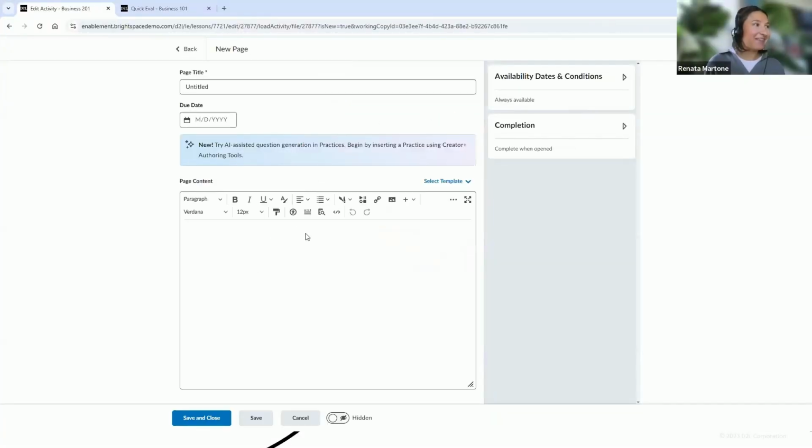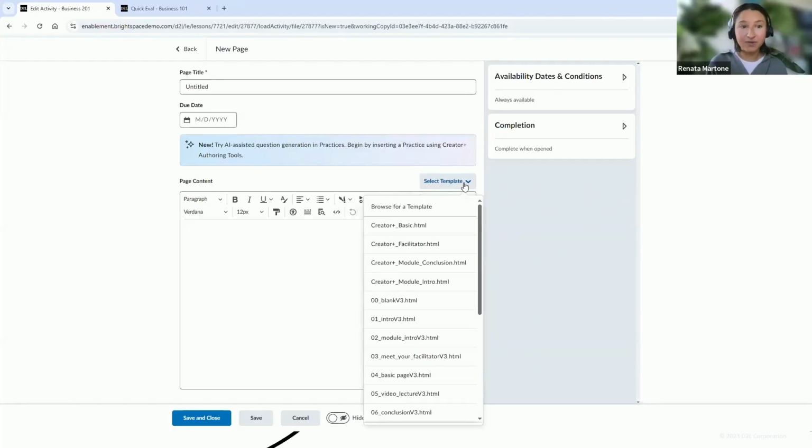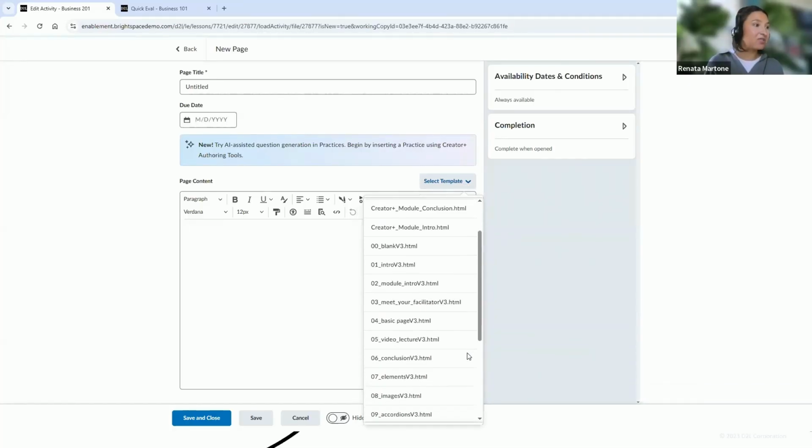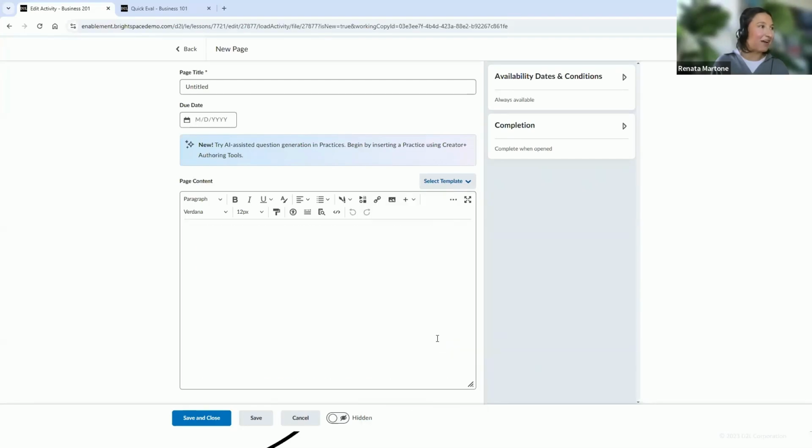So here I am. You might think, oh dear, I'm starting on a blank page. That's overwhelming, but no need to feel overwhelmed because Brightspace actually has a bunch of responsive, accessible and interactive content topic pages that are available for free with our HTML templates. I'm just going to scroll down here, and yours is going to look different than mine, but we're going to be looking at the version 5 templates, and I'm just going to grab this module intro version 5 template here.